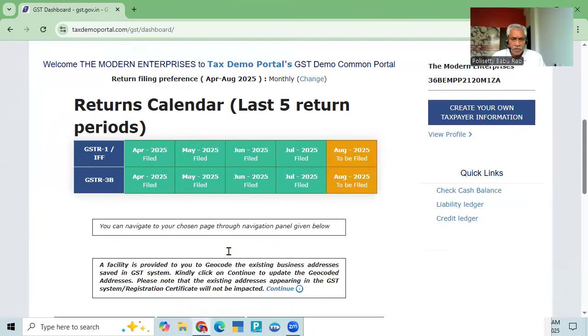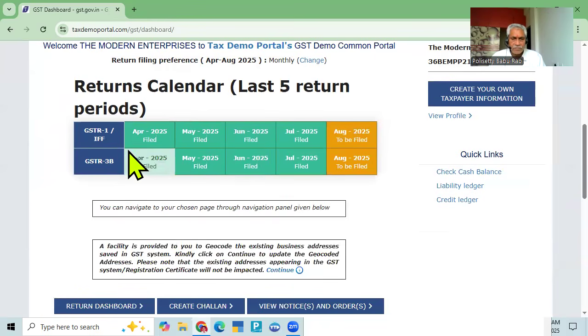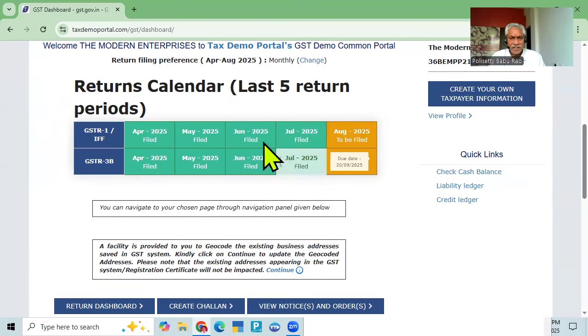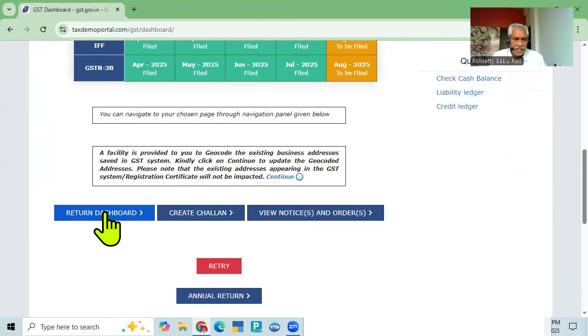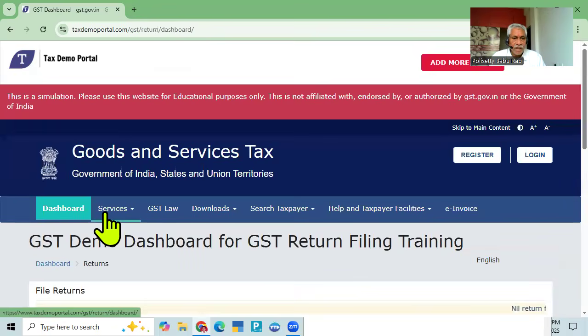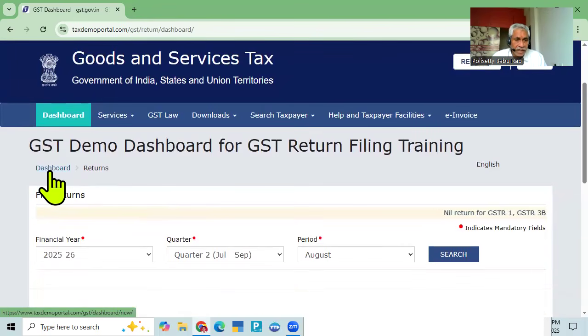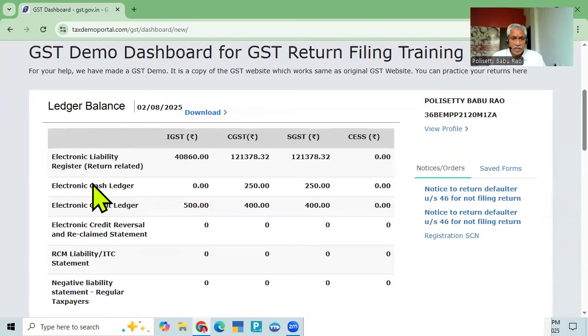The returns homepage is also called the return dashboard. In the return dashboard, all these will be shown. For totally 5 periods, it will show whether GSTR1 or IFF for quarterly and 3B are filed or not. Some of these are not working, it is just a demo. Now we go to the return dashboard, and here you will see the electronic liability register.